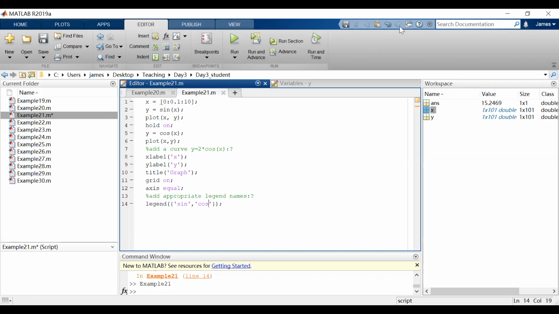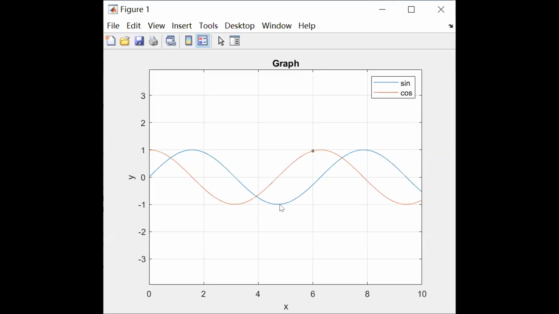So then run it. You will see a figure like this. You see sine curve and cosine curve. Whatever you put for the legend, you can put any legend you want.